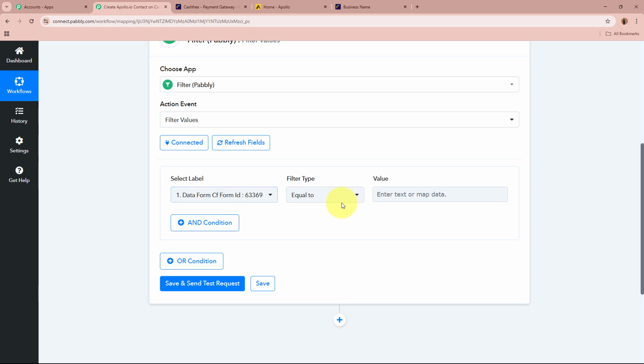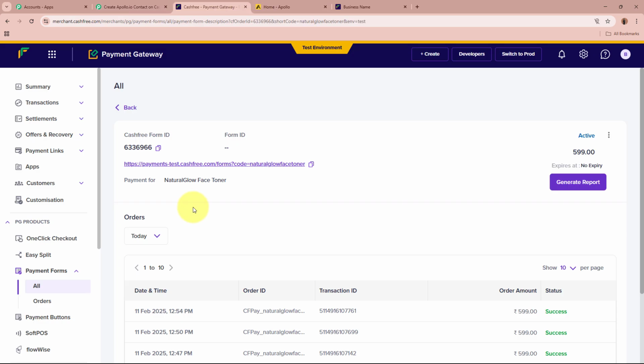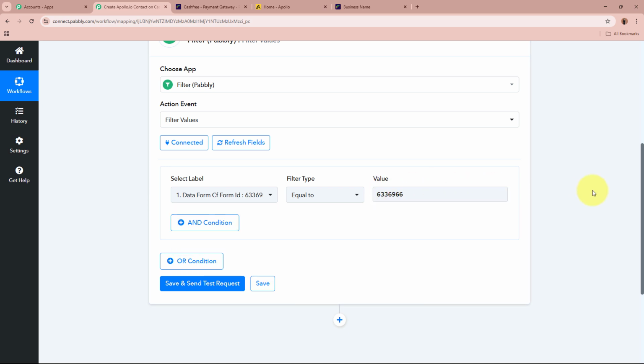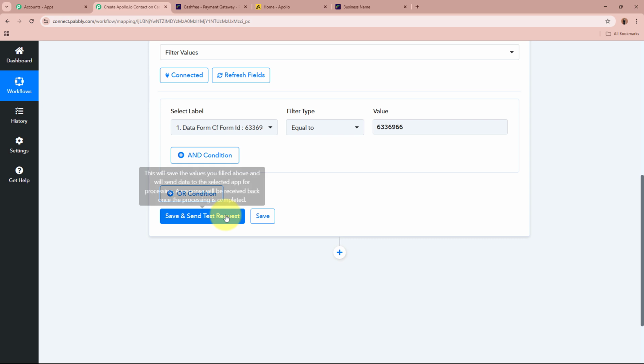So whenever the form ID is equal to the value, for the value I'm going to enter the form ID of the form Natural Glow Face Toner. So this is the ID. I'm going to copy this ID from here and paste it in the value field. Now whenever the response of the previous step is equal to this value of the form ID, then this workflow is going to be executed after this filter step.